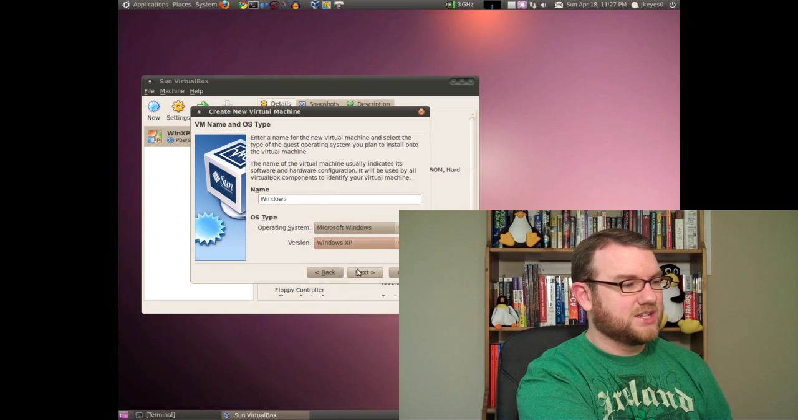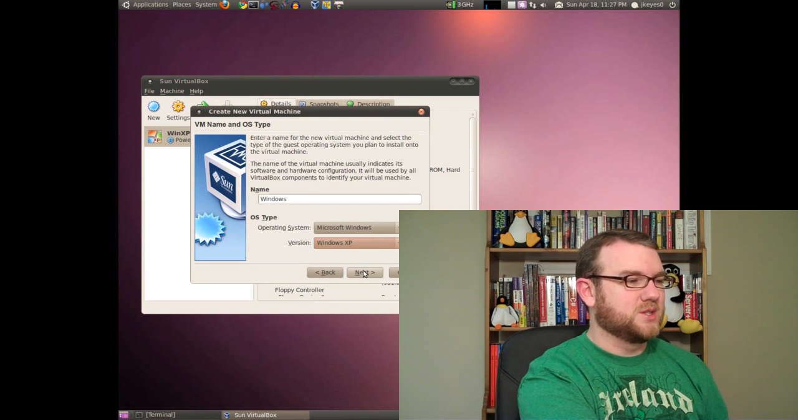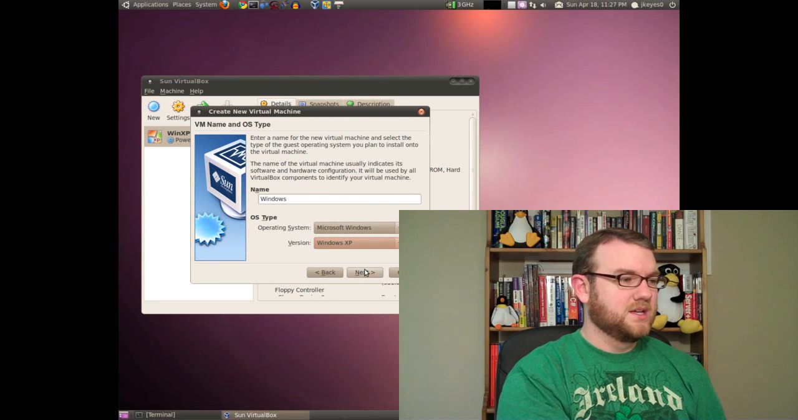Just to mention, I'm actually running VirtualBox 3.1 point something. I'm not using the open source edition. There's very few differences, but they are kind of key. I'll put links down in the bottom bar as to how you can get these things, but let's continue.